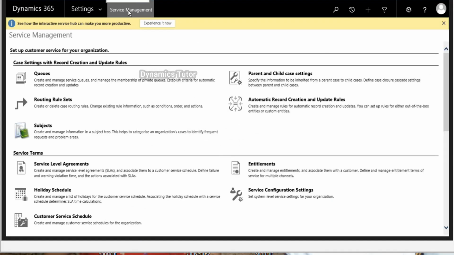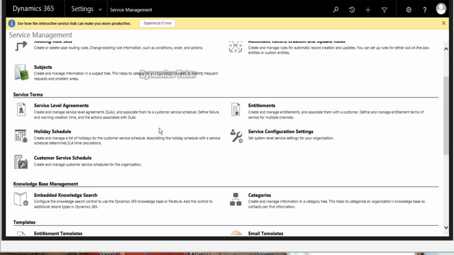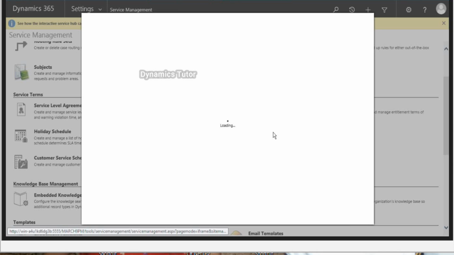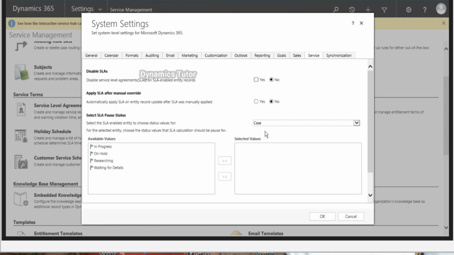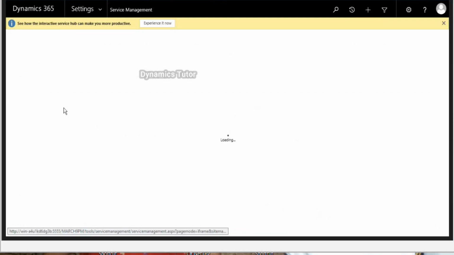Next we go to service management. The next step is to go to the service configuration settings. In the service configuration settings, we can add the statuses where the SLA will not be calculated. So on hold status, if the cases are on hold, the SLA will not be calculated. Now we'll create a service level agreement.